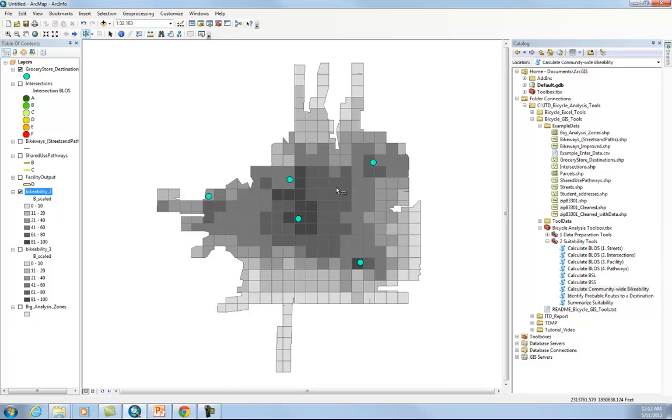Now we have higher bikeability up in this northeast area because there's a new grocery store. So the land use changed, and because of that, bikeability for the residents in the zones in this area has improved. They have better bikeability because they have access to a new grocery store which is up in this area.